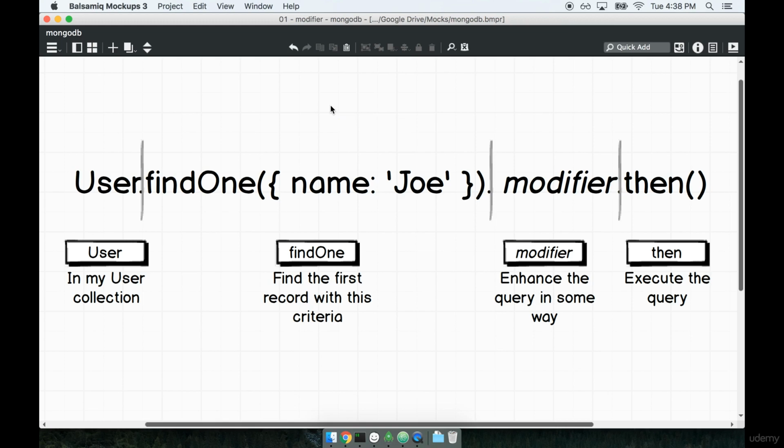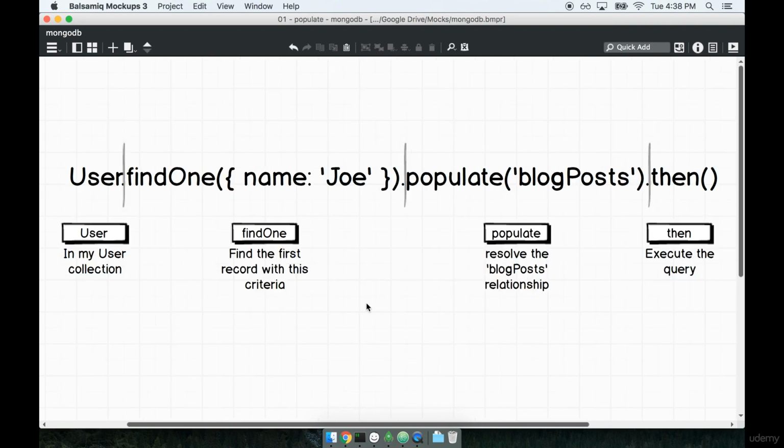In our case, we are not currently loading up the blog post association. There is a modifier that we can use called the populate modifier to make sure that whenever we make this query, the query will also load up our associated blog posts that are associated with the user that gets fetched here. So let's see what that looks like in practice. This is what it looks like. We still have the reference to the collection, the operation that we want to make, and then a modifier to the query. And then finally at the end, we still have the executor, or in our case, the .then statement.